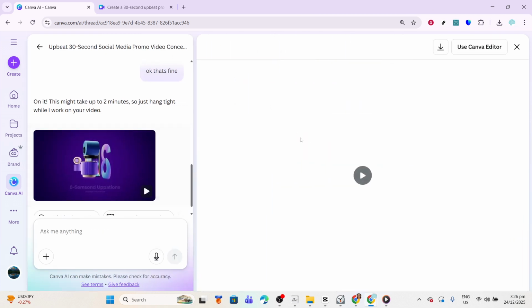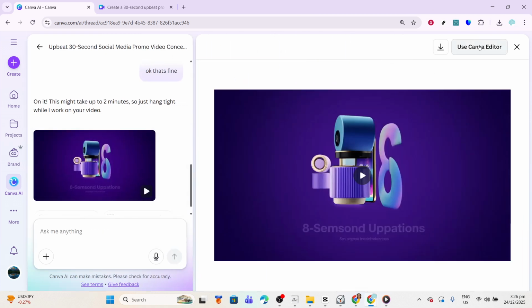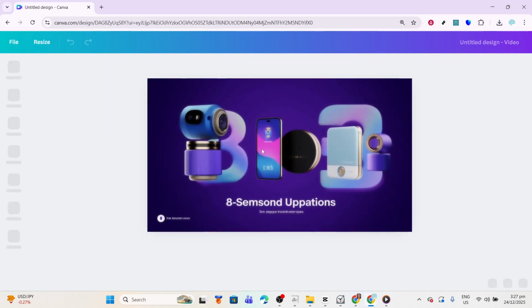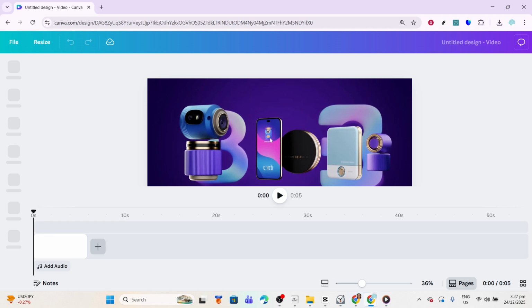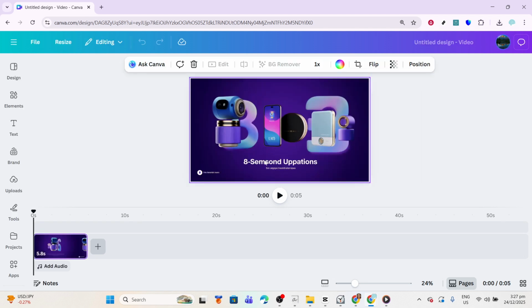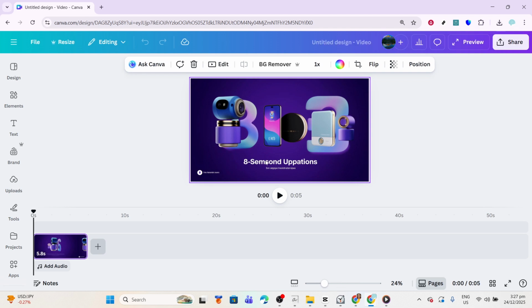Tweak the text so it matches your brand voice, adjust clip timings for better pacing, and swap any visuals you don't love with stock footage or your own uploads. You can fine-tune animations, pick different transitions, and adjust music volume so the narration or on-screen text stands out. Play it back often to make sure it flows smoothly and lands your message clearly.